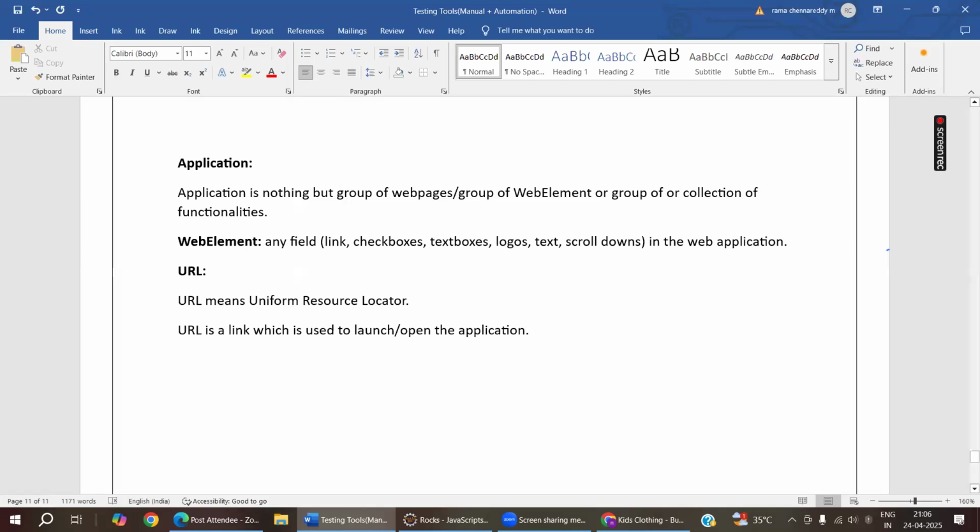So examples for URL are like https://www.amazon.com, and then https://www.myntra.com, or gmail.com, etc. So these are all links.